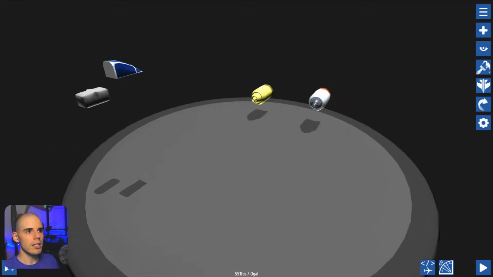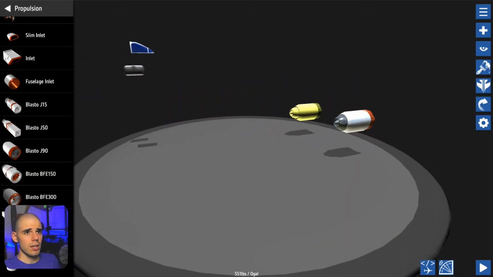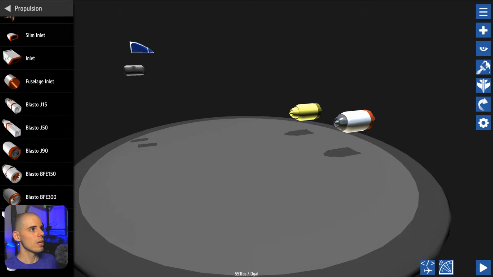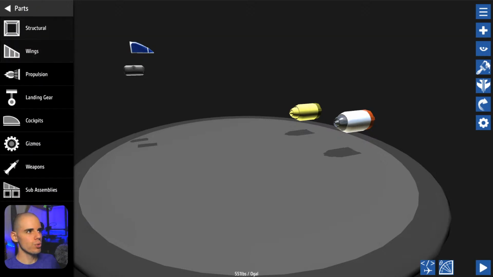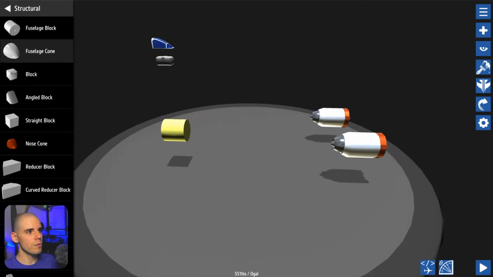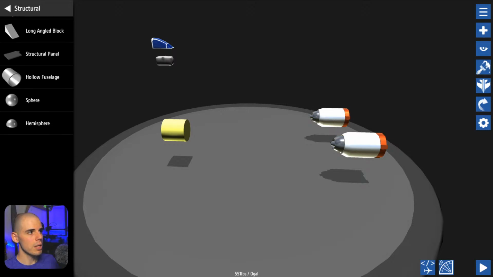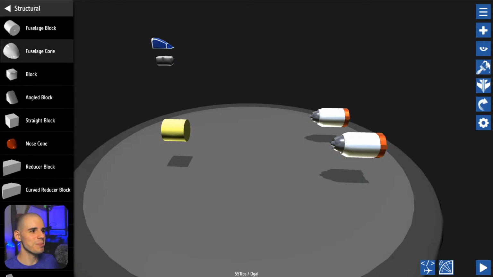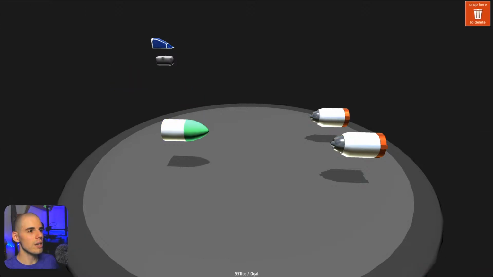Let's get our main body on the back. I kind of don't like, maybe there's shortcuts, but trying to navigate through these menus can be kind of annoying sometimes. Let's get a fuselage block over here. Sometimes I like to use a fuselage cone. Sometimes I do not. Sometimes I like to round the front of it. But in this case, let's do a no.